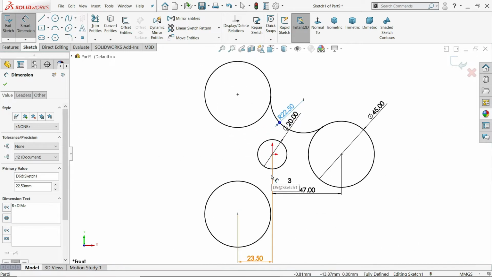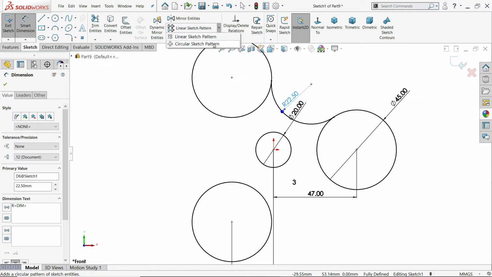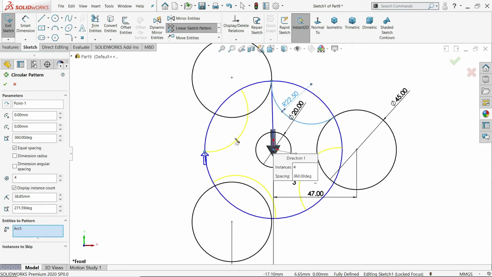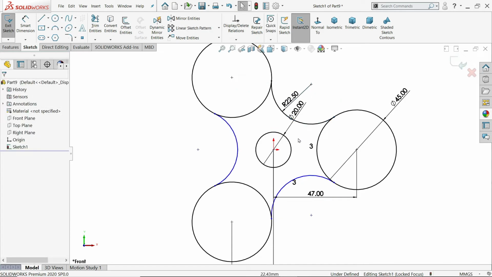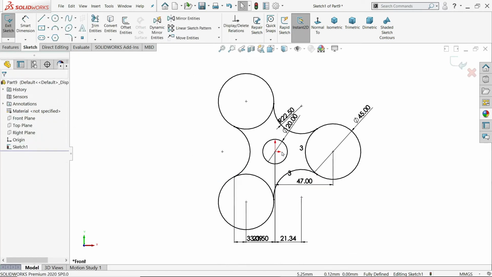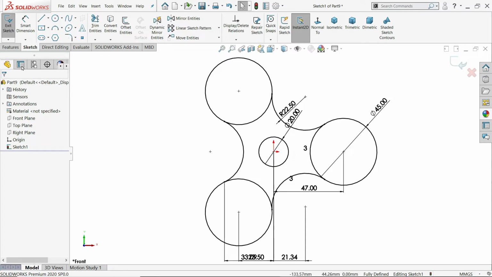Now again we will apply the same what we did, circular sketch pattern. First center point, entities to pattern, this one. Here also 3 number of patterns, equal spacing 360 degree. Now see, it is not fully defined sketch. Again apply fully defined sketch. Selected entities 1, 2. Calculate. Okay. It's fully defined. No need to define anything else.